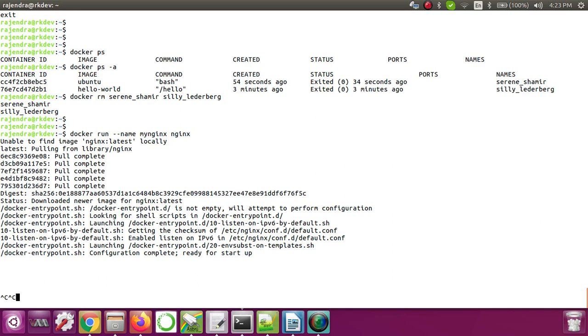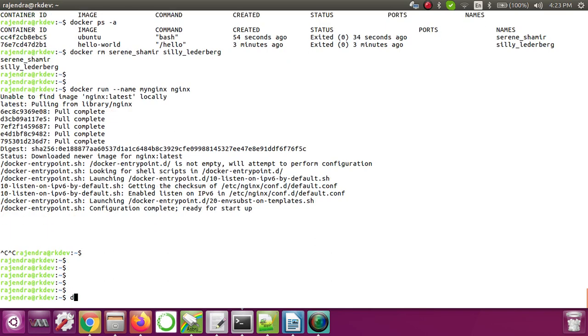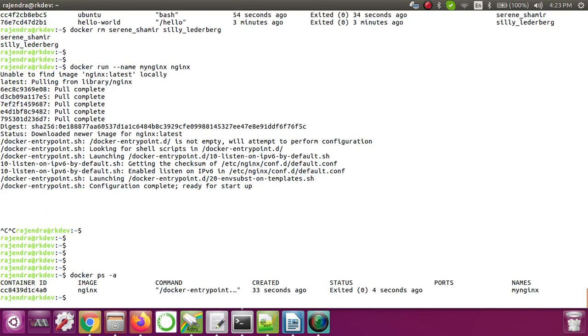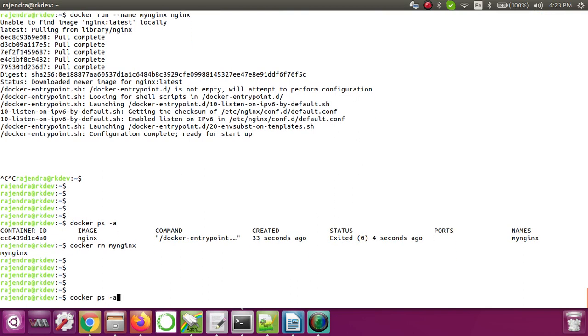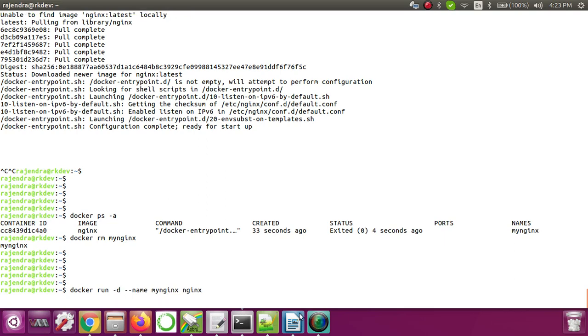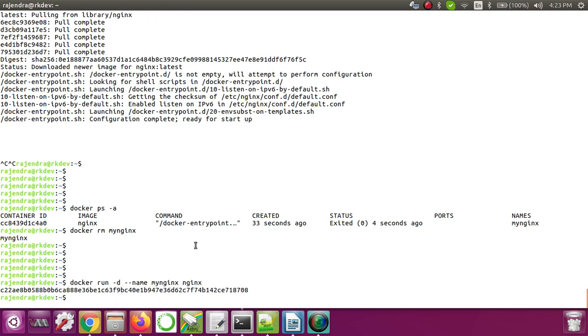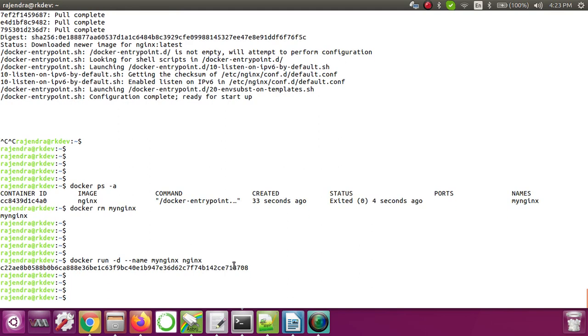Let me press Ctrl+C here, and if I do docker ps -a, you can see that the container has exited. Let me remove that first. Docker rm my-nginx. Okay, now it's done. And now let me run docker run -d --name my-nginx nginx. The image is already there, so it will directly start that container. You can see that we directly get the ID.